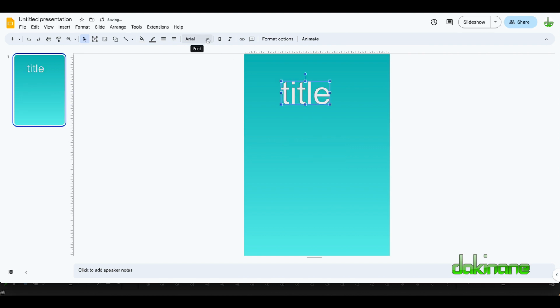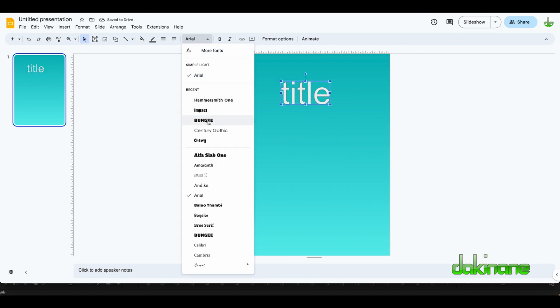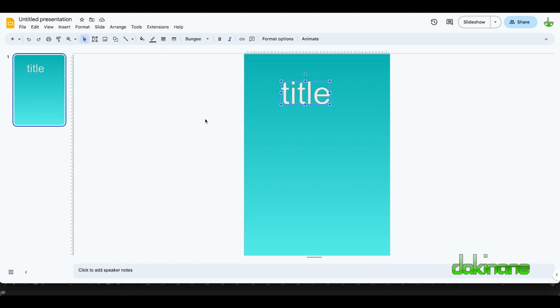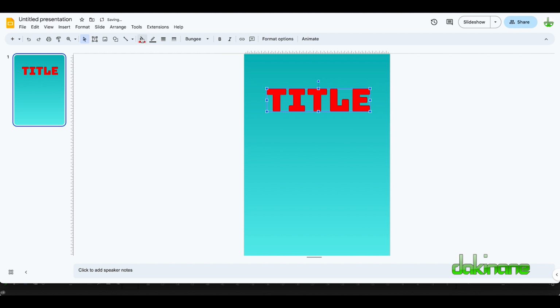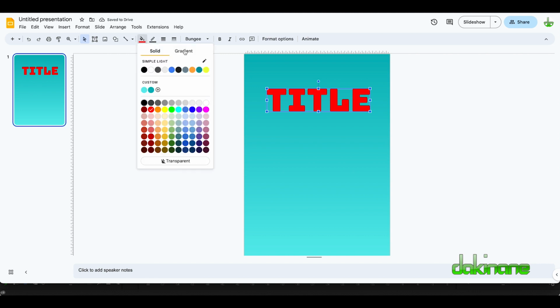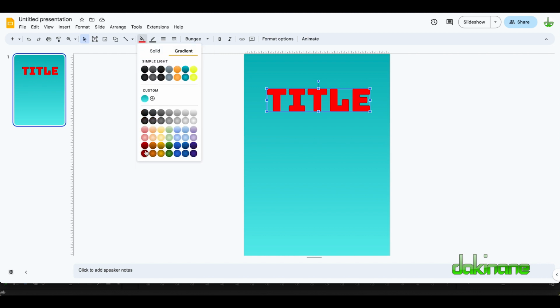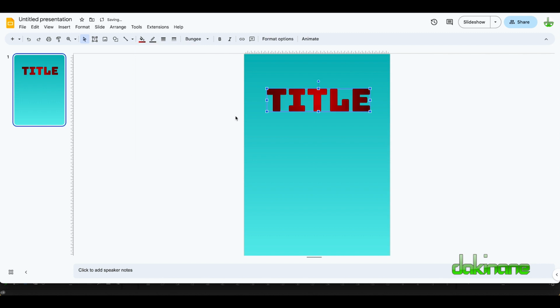Let's see, we can make some different choices here. I'm going to click on Bungee. There we go, that's a nice bold title that I've got going on here. And now we can do some formatting with this. All the usual stuff, we can click on fill. Let's just make it red. But what we could also do on here, you can note, we can do gradient. So let's do a red center gradient. That might work.